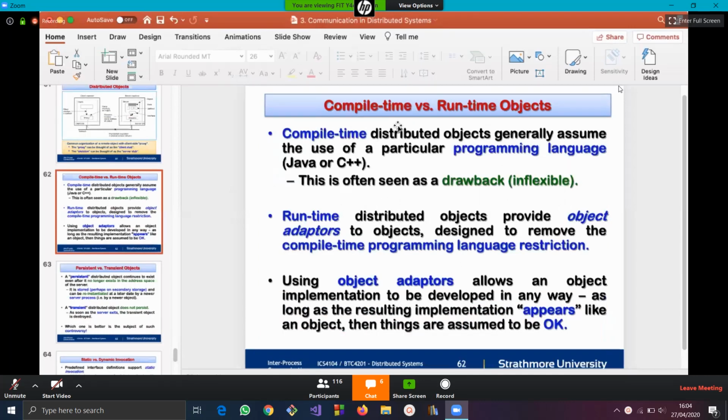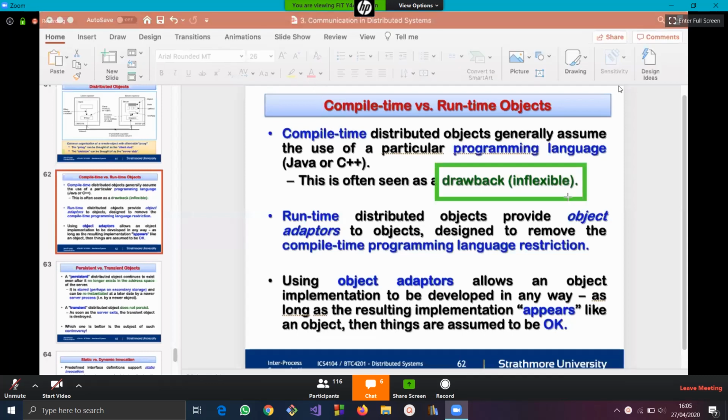When we are using it this way, we end up with compile time and runtime objects. From your programming experience, compile time is less flexible. But if I have runtime, it means you can change your implementation as many times as you want. As long as you don't change your signature, I will still have access and be able to do it. So we end up having runtime objects.